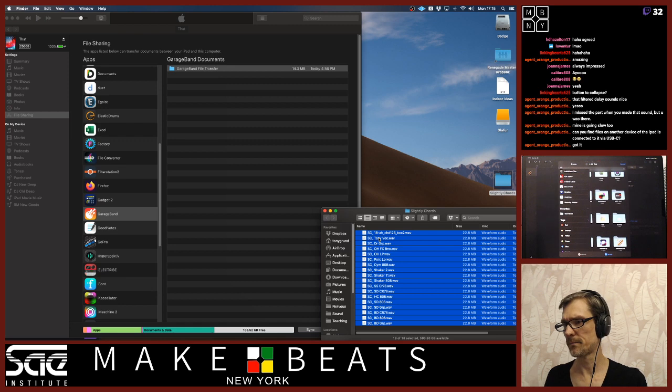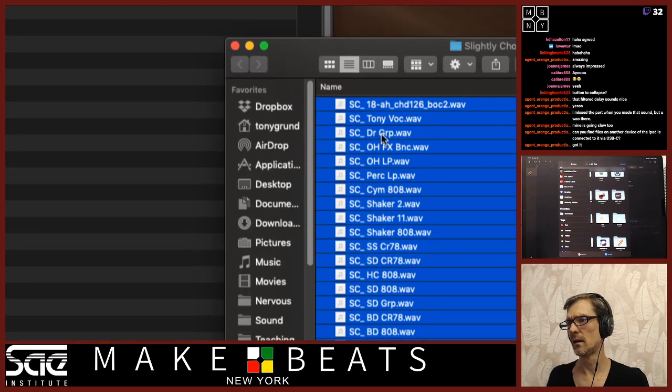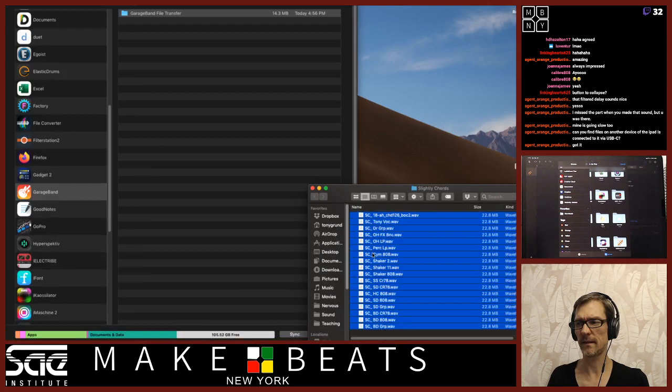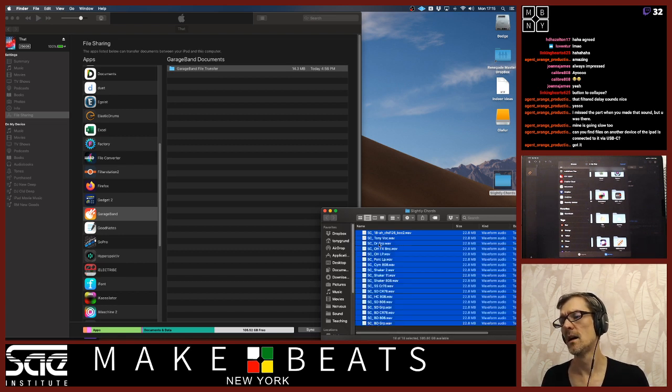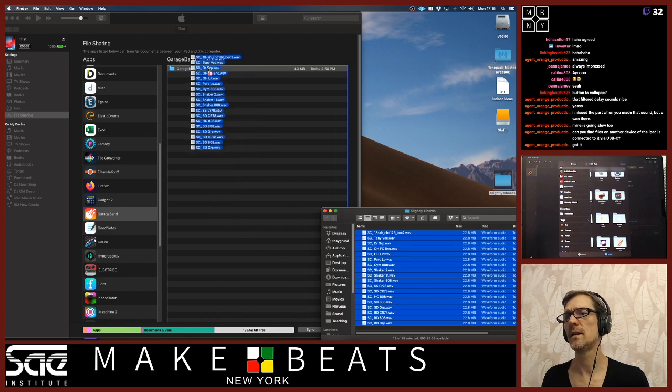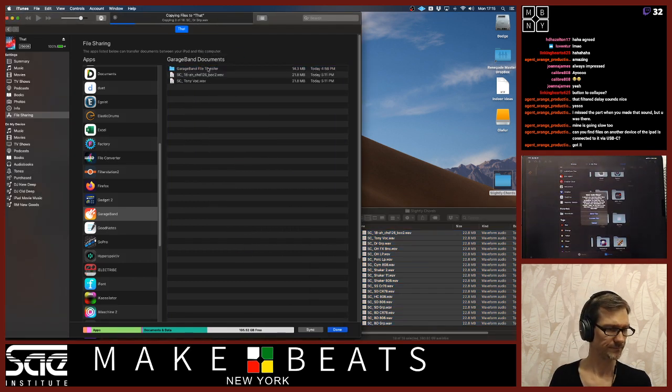So here's this, and you can see that all these files are named with the SC in front of them, so I know they all belong together. And if I want to be really pedantic, I would go into each one and take out this little space here, because that space is going to drive me nuts. But I'm not going to do it. I'm going to resist the urge. Resist the temptation, Tony. But what I am going to do is highlight them all and drag them into the GarageBand file transfer.